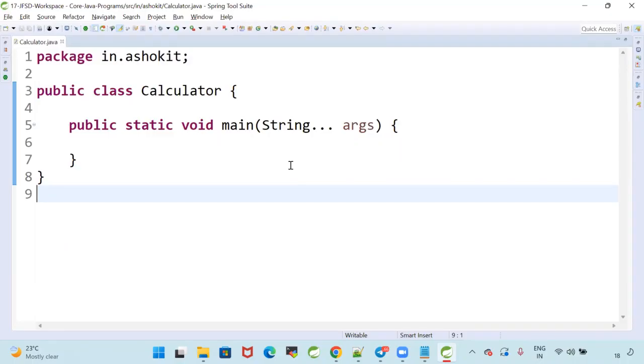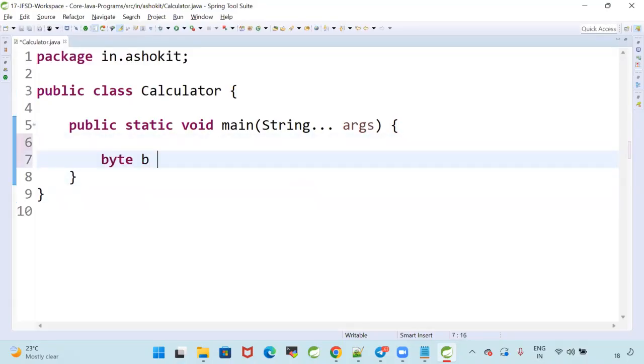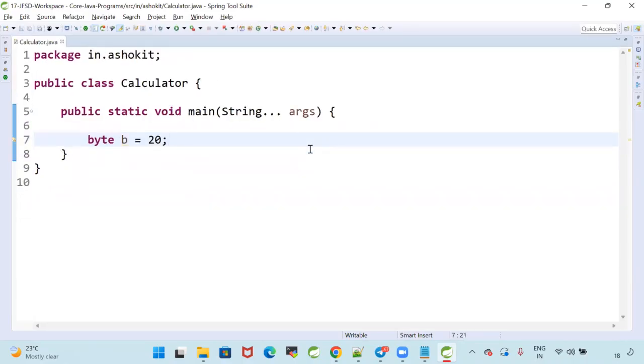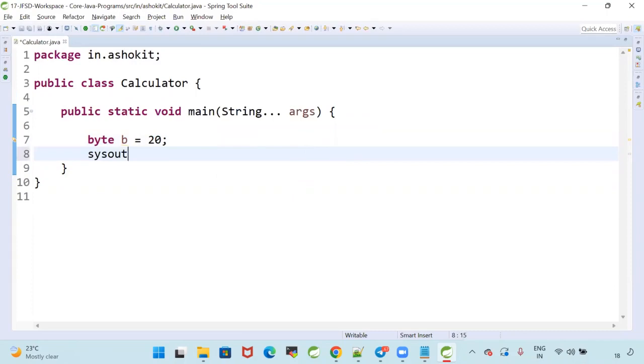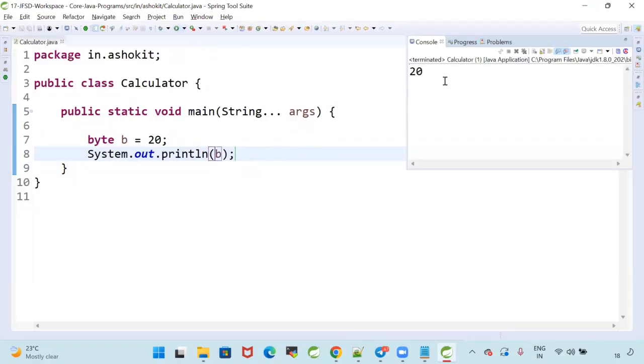Able to follow me? Now, here guys, we can represent like this. byte b = 20; System.out.println(b). I'm printing it as 20.